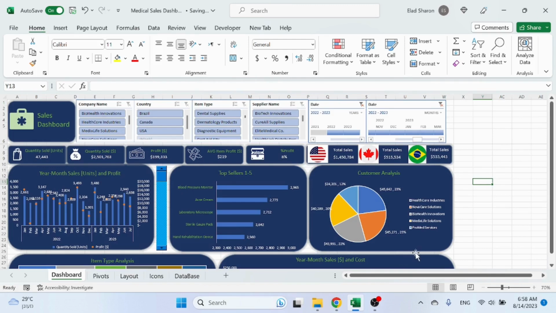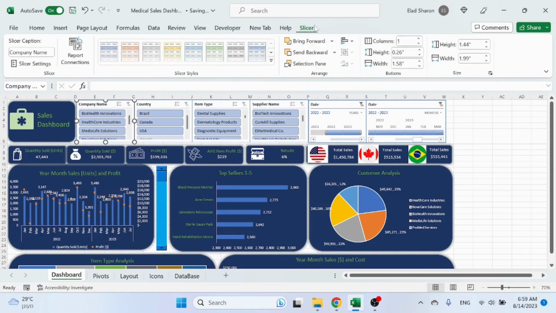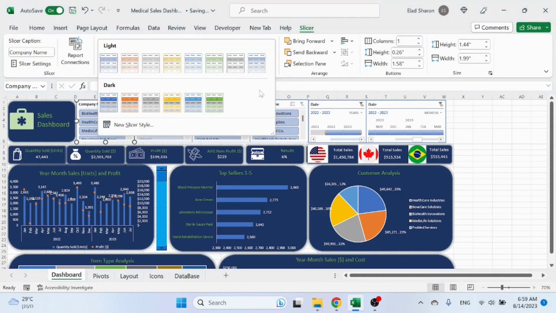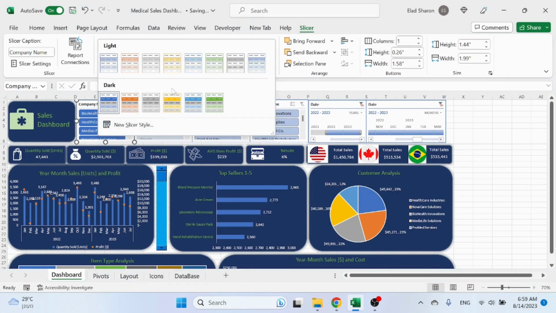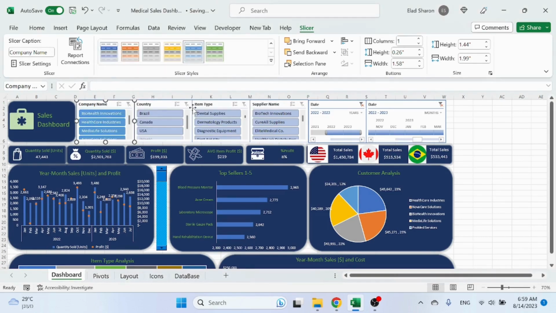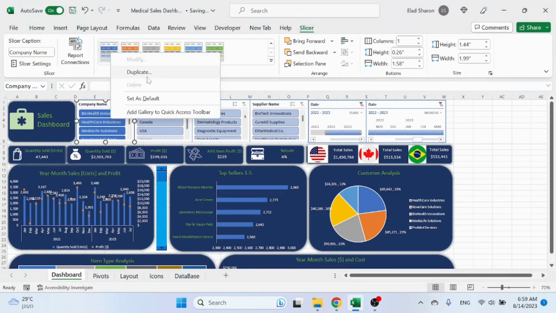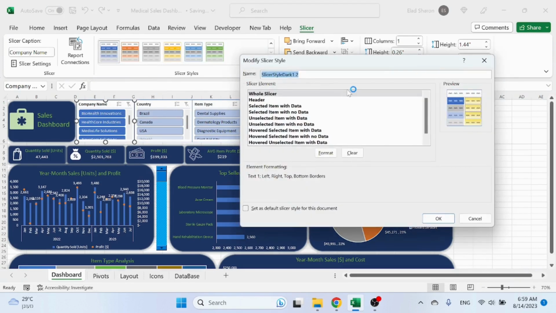The next part that I want to change is the slicers. You want to make sure the slicers also match your layout. So when you go to the slicer, click it once, you have all these custom fitted options. Maybe one of these can help us. I can use that as a reference, or this one. I think this one's pretty close. What I'm going to do is say duplicate and call this sales dashboard, and it gives me the ability to change the entire slicer.